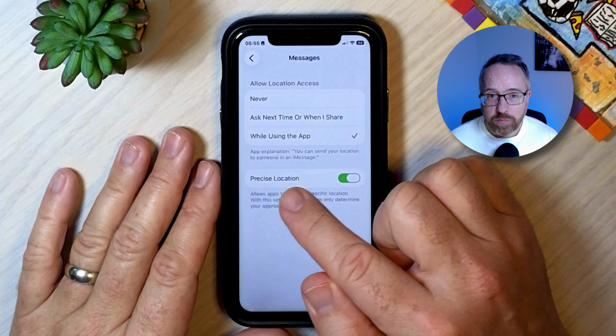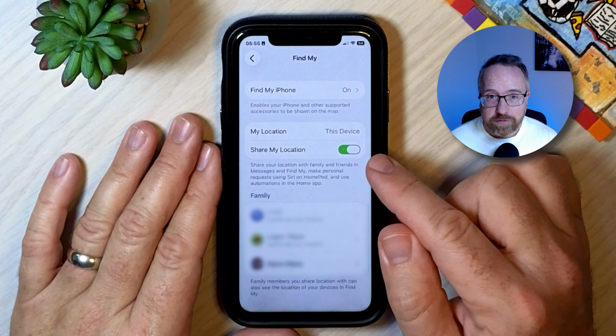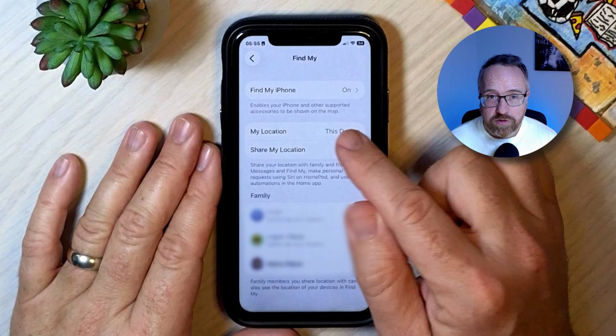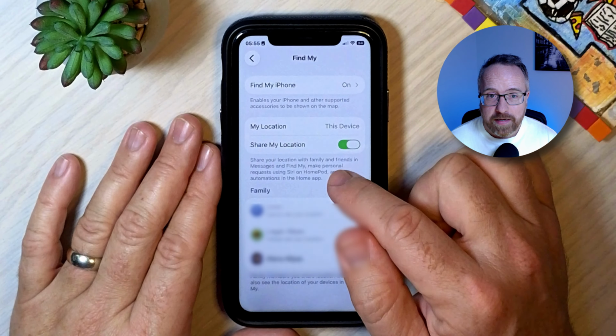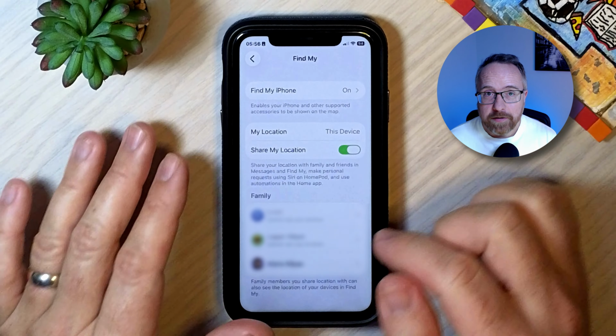Let's go up to the top and Share My Location. Let's tap on that. We have Share My Location turned on. My location is this device, and that's great. If you have family sharing enabled and you have family members set on your phone, you'll see them down here. You can easily tap on any of these guys, scroll down to the bottom, and tap on Share My Location.